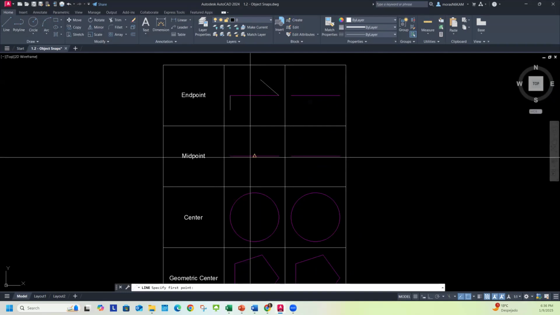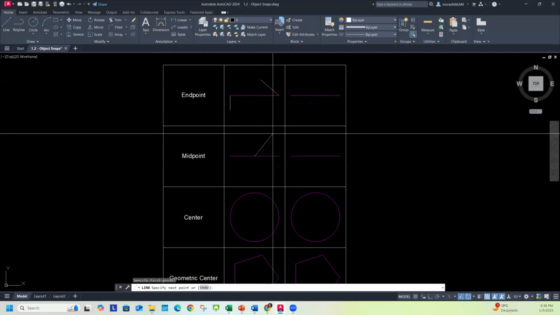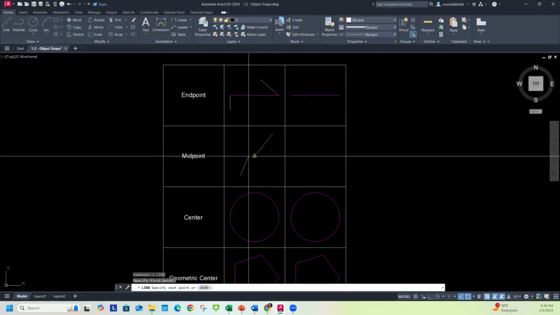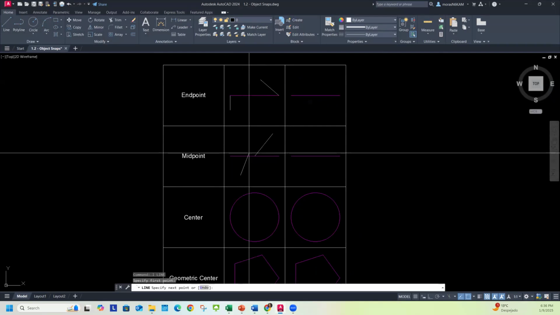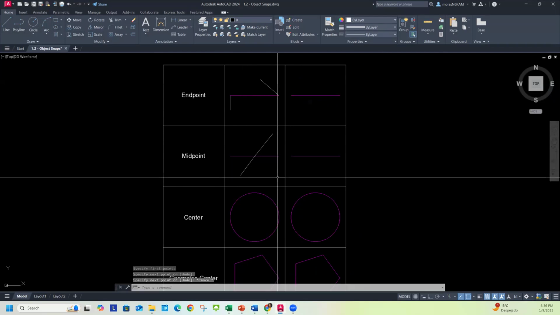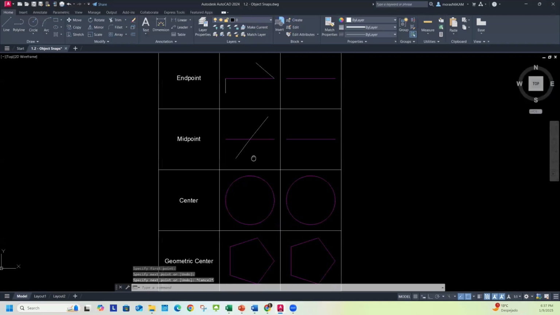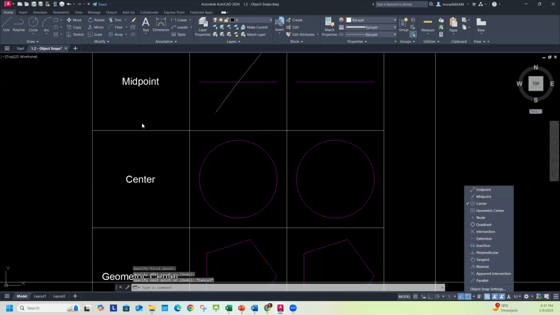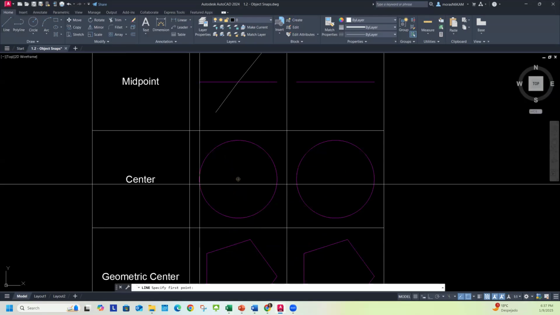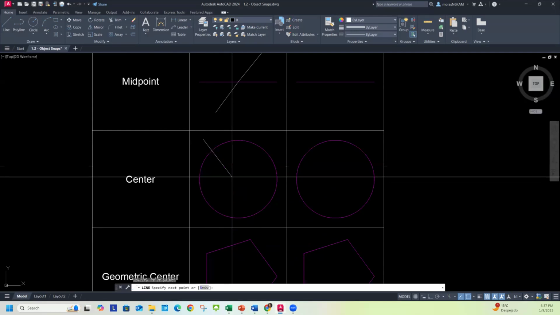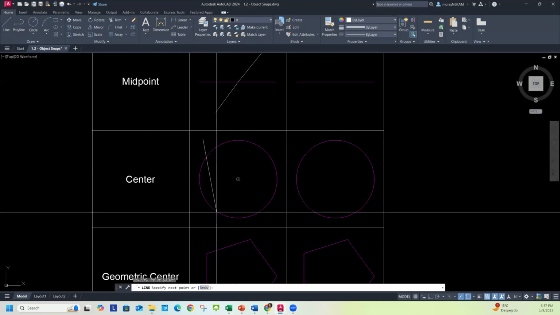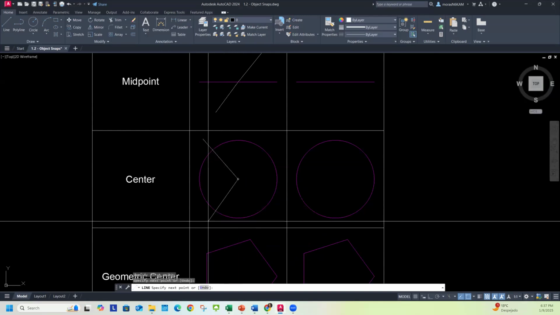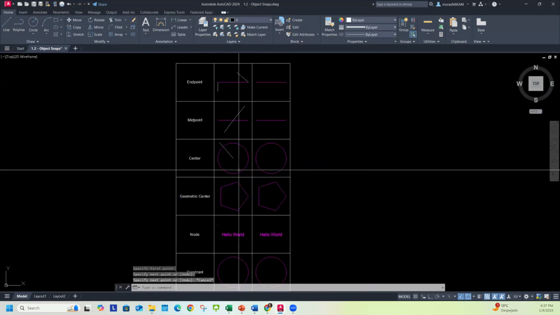And I can click here and I snapped to the midpoint. Alternatively, I'm back in my line command, I could have clicked into space and then I could have snapped into the midpoint like that. All right, and so now let's do the center. I'll go back to line and I'll click into space. I'm going to hover over my circle so that way I can see that little circle snap, and I will create my line to that.